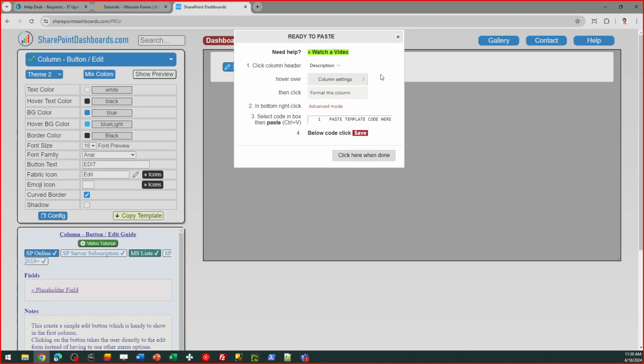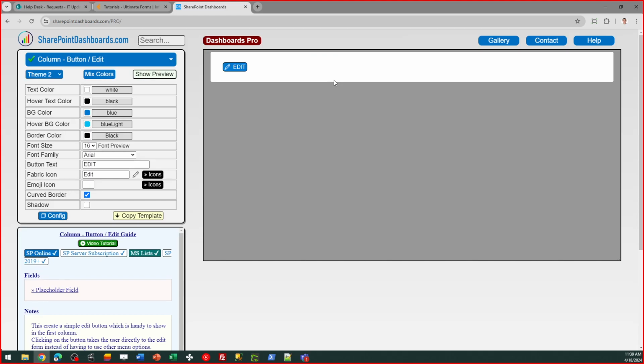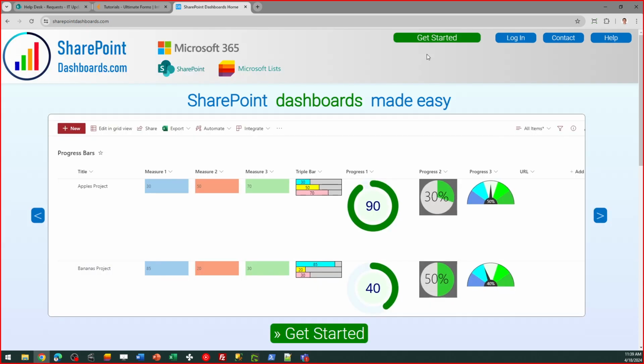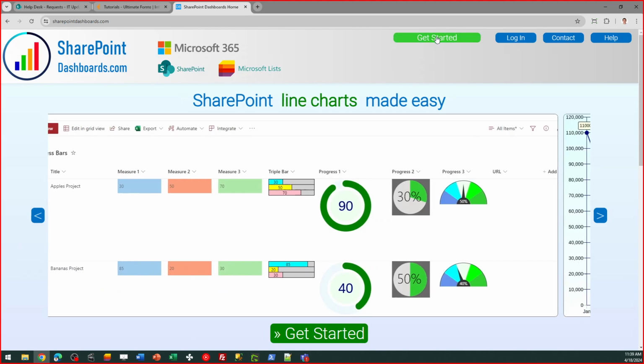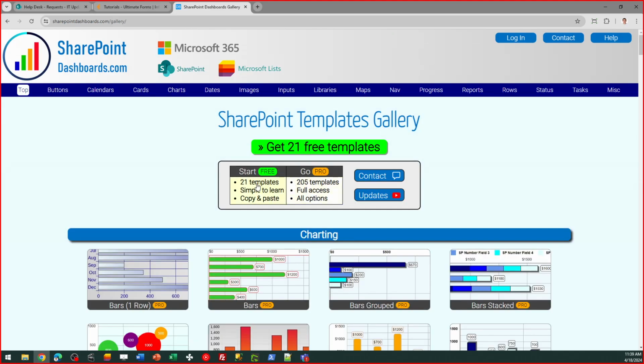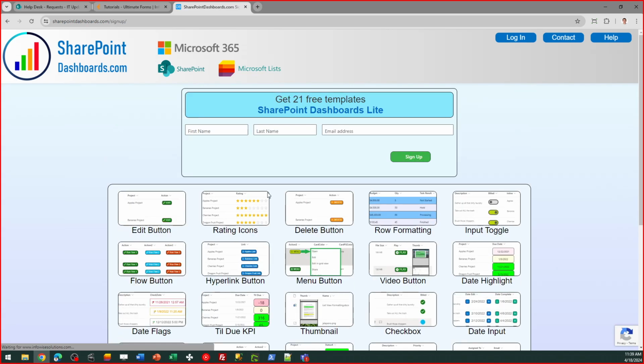Using SharePoint dashboards does not require any installation of software. You can just copy and paste these templates directly from that site. So you can try this out. That's the thing. Just like with Ultimate Forms, you want to evaluate and try it out. So you want to download the software. With SharePoint dashboards, you can just go to Get Started and click Start for Free. That'll give you these 21 templates that you see here. All you need to provide is your name and your email. You get your login, and then you can use those as much as you want.